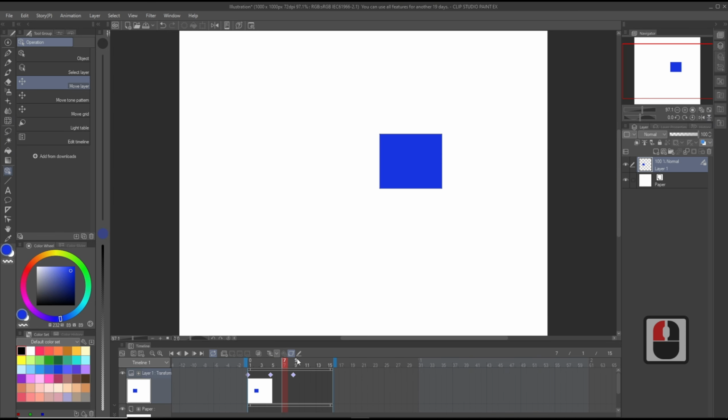Okay, that's it for the basic Clip Studio Paint tutorial on how to use keyframes.